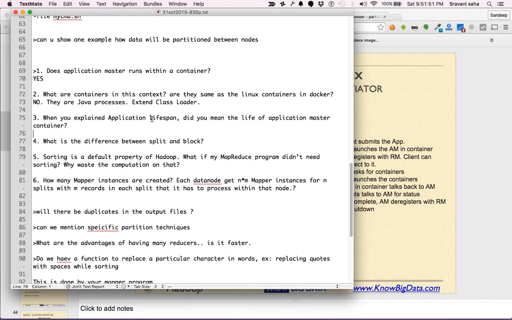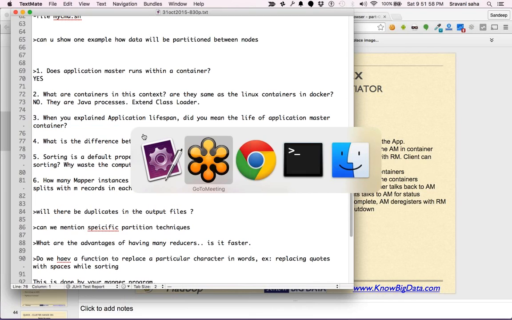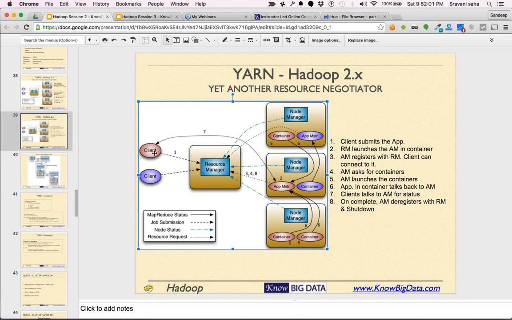Good, brilliant questions. When you explained application lifespan, did you mean life of application master container? Yes, kind of. So from here, the client asks resource manager for resources first, for a container, then creates an application master in that container. Then application master asks resource manager for more resources or more containers, and then creates, say, if it's a map reduce, this will be your job tracker, and this will be your task tracker under here.